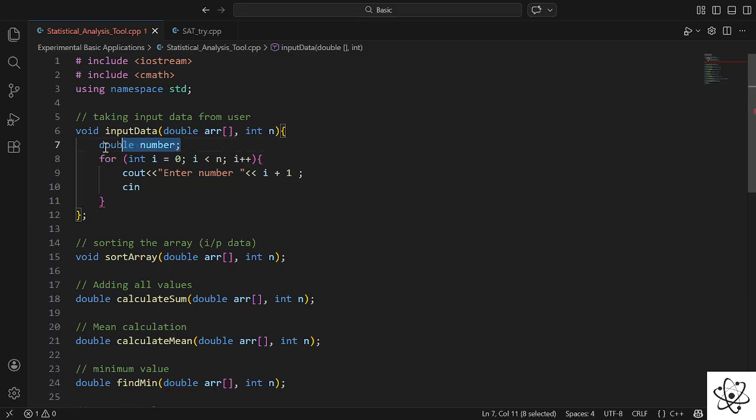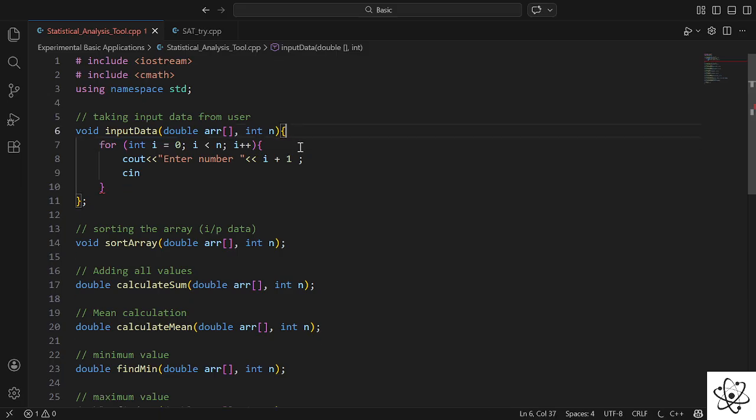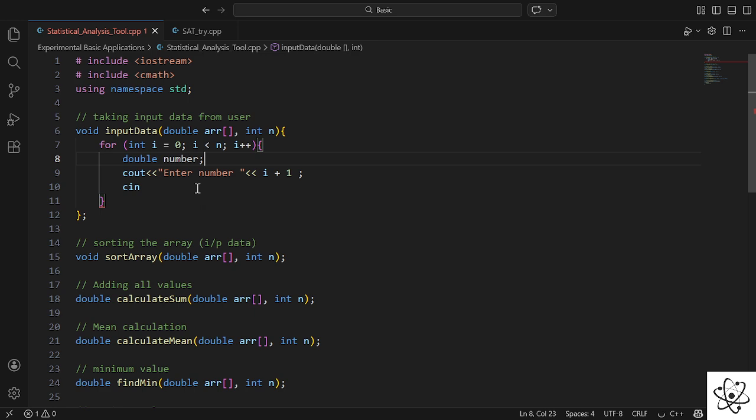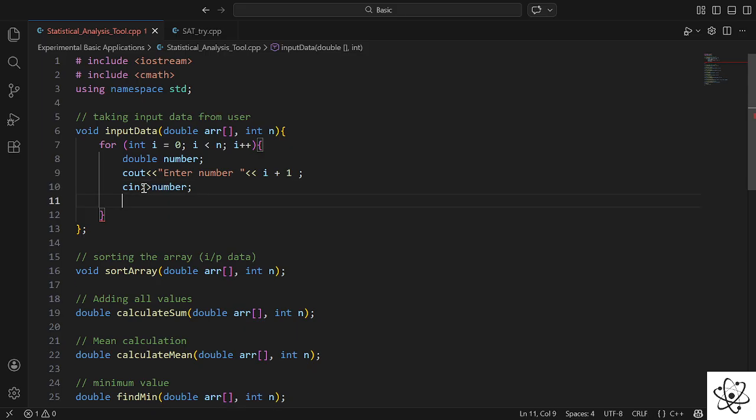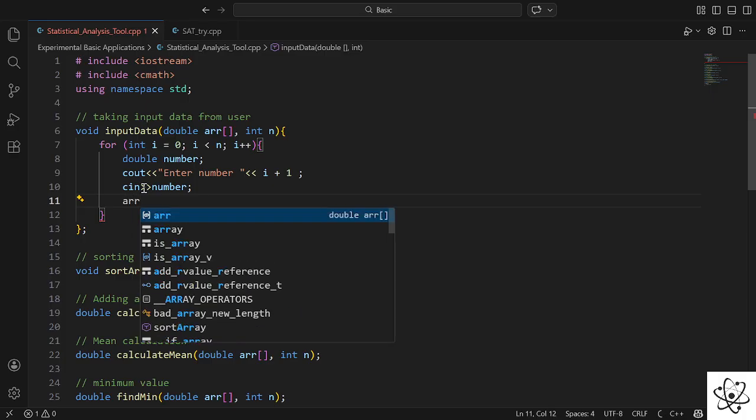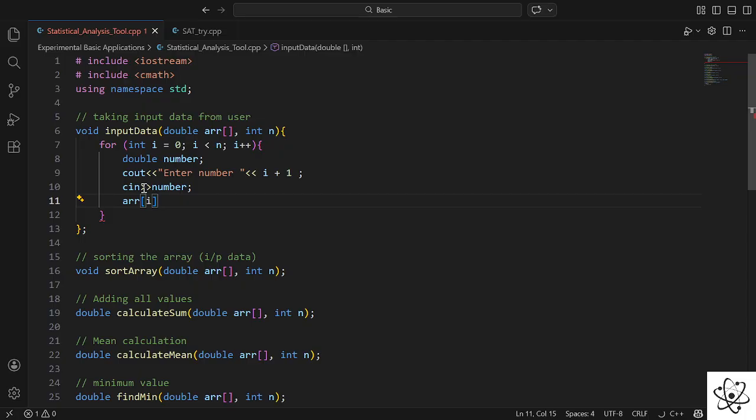Every time we are going to take a number, and let's initialize this inside the loop, because we want a fresh number every time. So this is going to be like this. Initialize this number again, and then enter your number, and then what we are going to do is quite simple. See in number, and we are going to assign this number to the array.